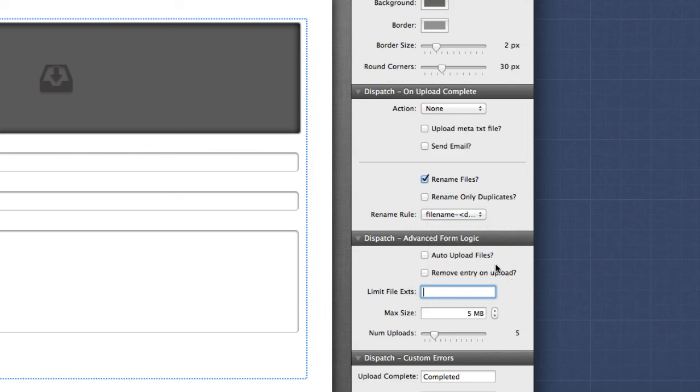Now in advanced form logic, we have the ability to auto upload files. What this means is as soon as a file is added into Dispatch, it will automatically be uploaded to your service. The user does not need to click upload, it will automatically be sent.